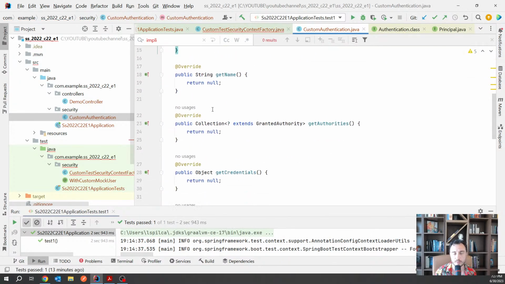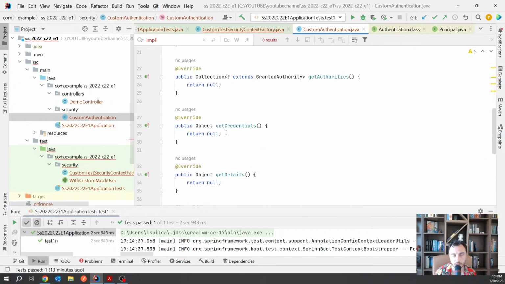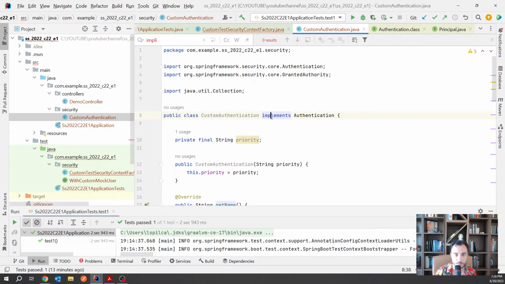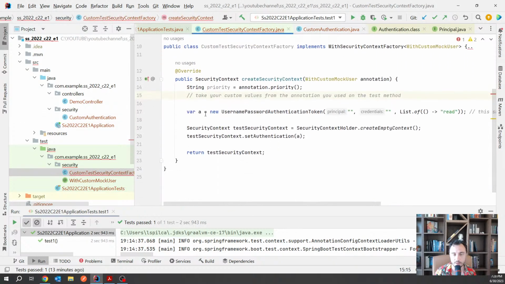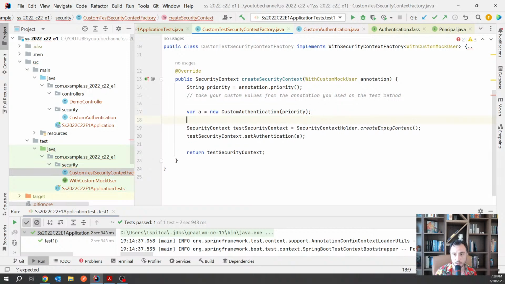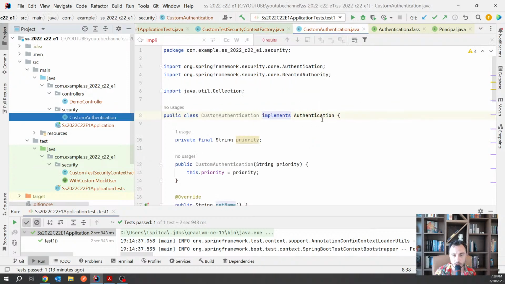And of course, all these things will not be empty in a real world app where you have used this authentication somewhere, no? But this is how it would look like. And then instead of having this authentication, you just say new custom authentication of priority and all the other stuff that you need. Again, I didn't do much, but I just wanted to make sure you understand that this is really a custom authentication which presumably you have used in your application.